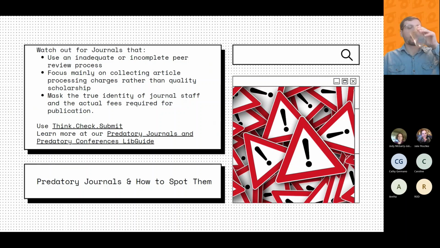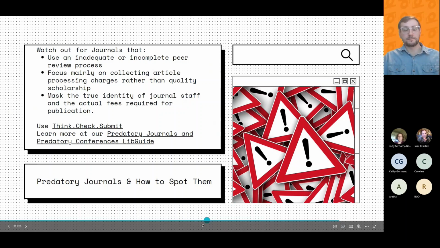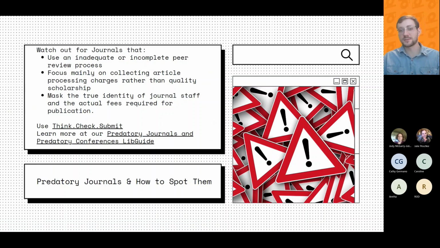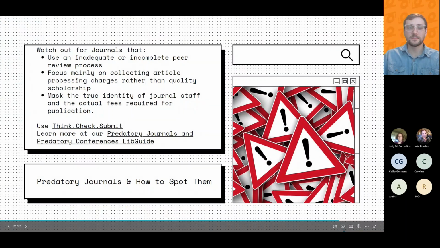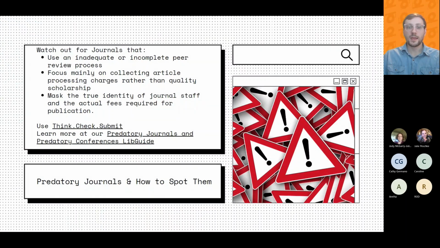Thankfully, there are some tools available to make sure that you have a trustworthy publication venue. I like Think, Check, Submit. It's a great little tool. I can put in the journal and see there what the details of the journal are. And if you want to know more about this topic, check out our predatory journals and predatory conferences LibGuide. Pop that in the chat.